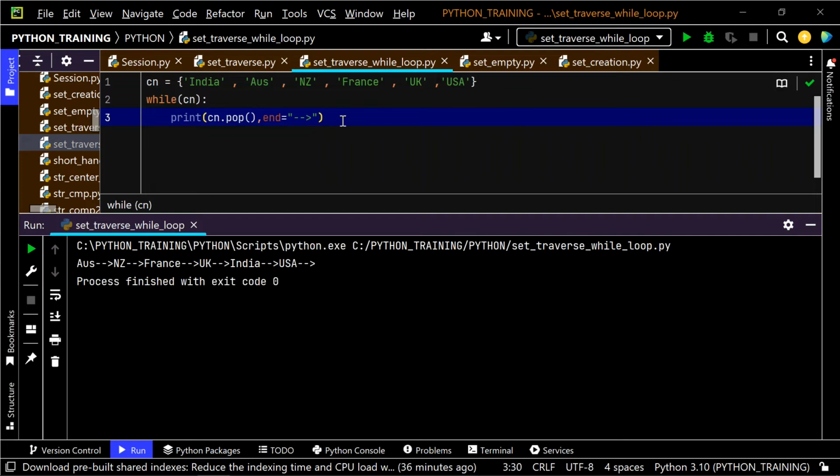If I'm running this program again, here you can see it is New Zealand and USA. If I'm running this program again, it is India and France. It will keep on changing. So you can traverse a set using a while loop. You can traverse a set using a for loop too.